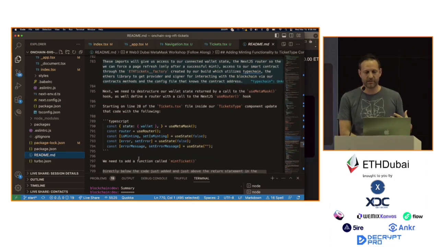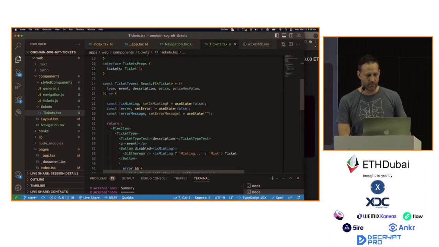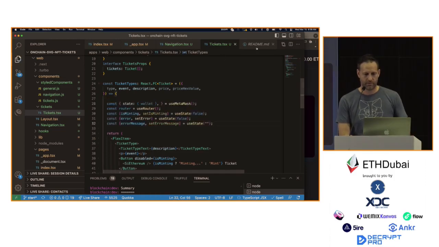So next, we need to add a few more things here. We want to be able to deconstruct our wallet state from the useMetaMask function, and then we want to pull in that router so that we can refresh the page. We can force a refresh on the page whenever we want to. And with that in place, we've got most of what we need for the update of this file.